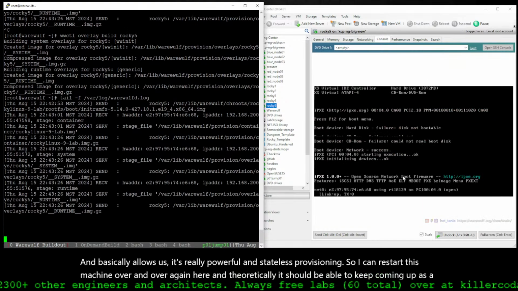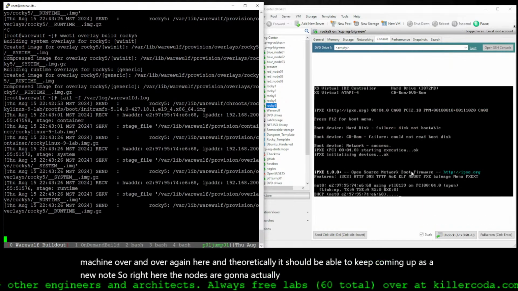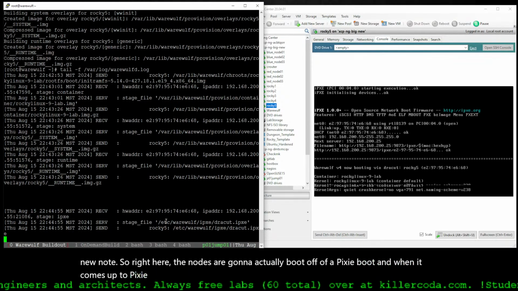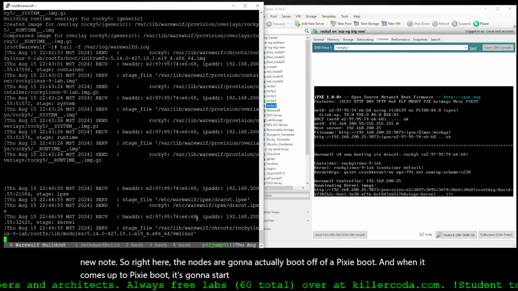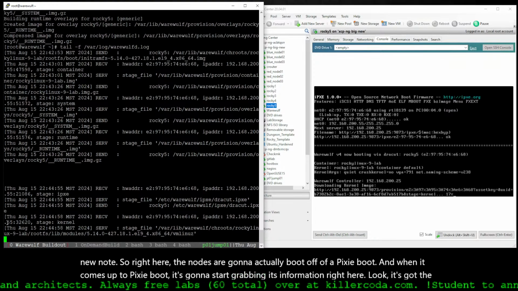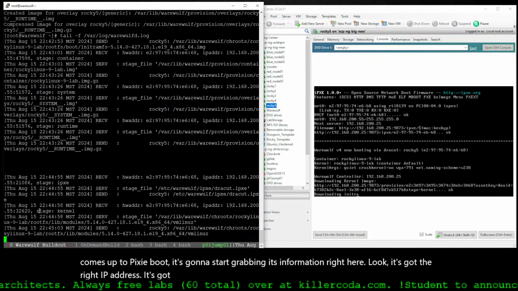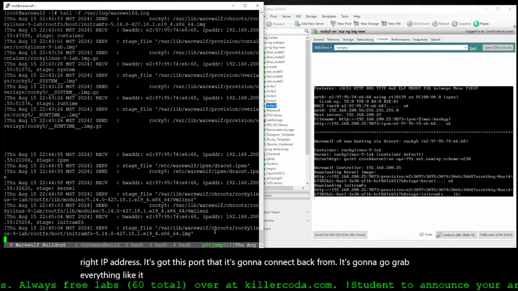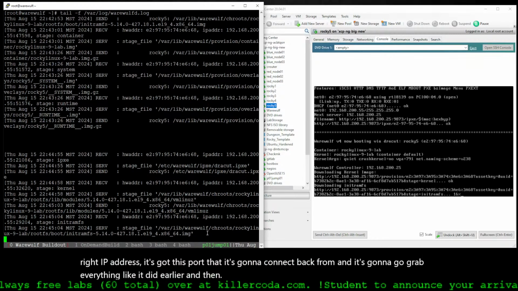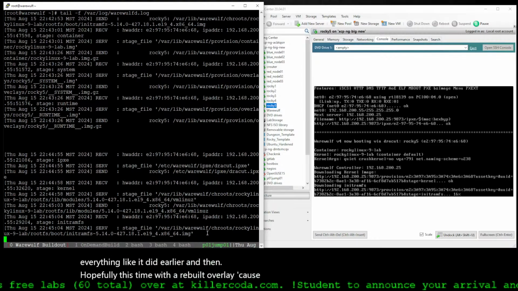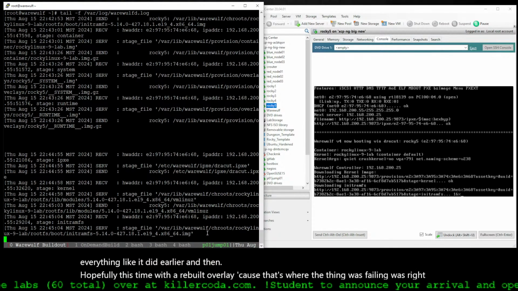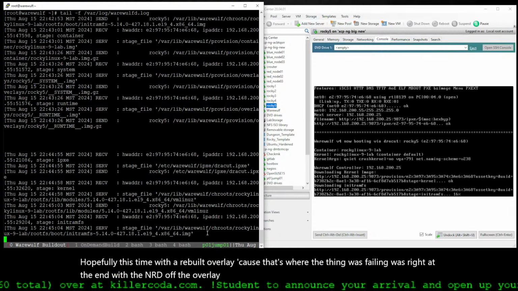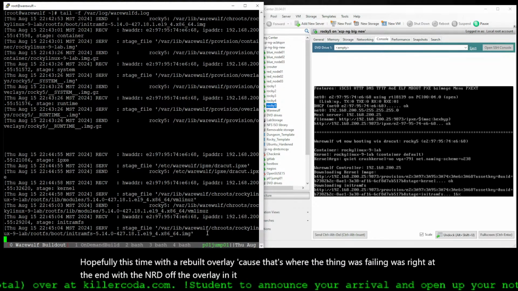So right here, the node's going to actually boot off of a PXE boot, and when it comes up to PXE boot, it's going to start grabbing its information right here. Look, it's got the right IP address, it's got this port that it's going to connect back from, and it's going to go grab everything like it did earlier. Hopefully this time with a rebuilt overlay, because that's where the thing was failing, right at the end with the initrd and the overlay.